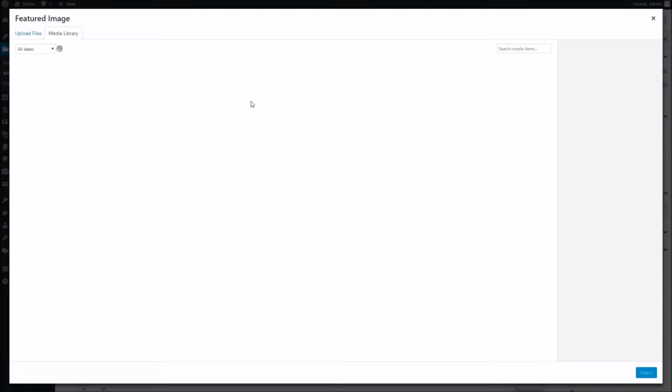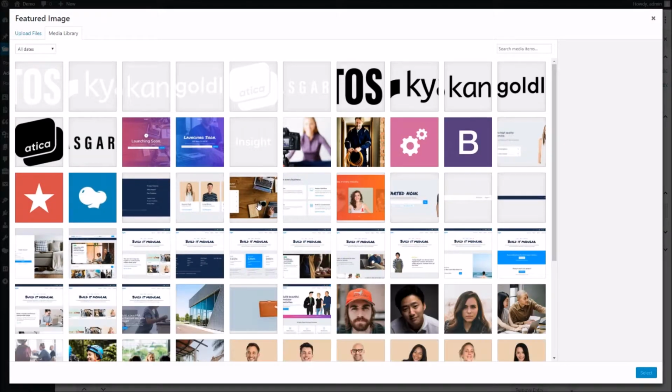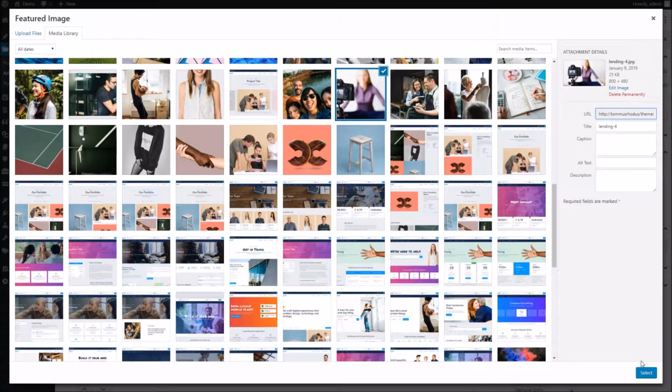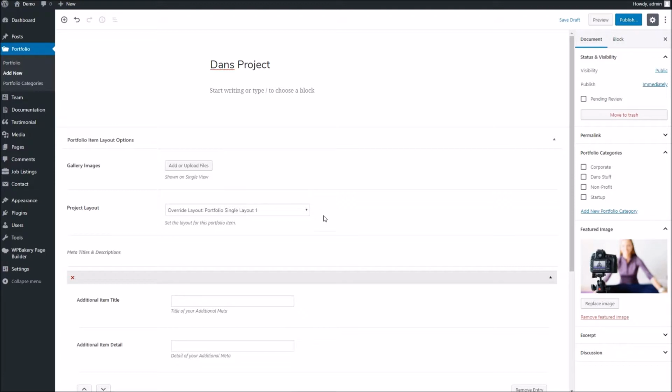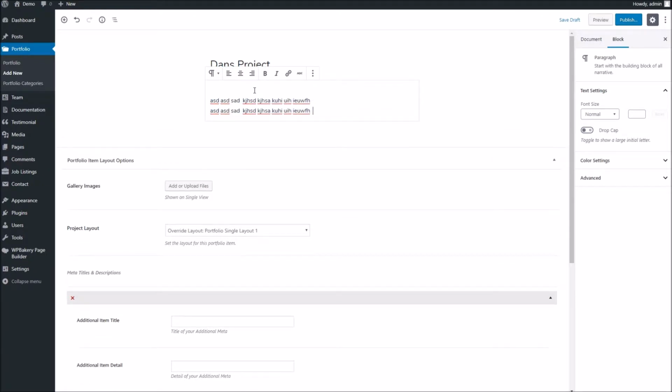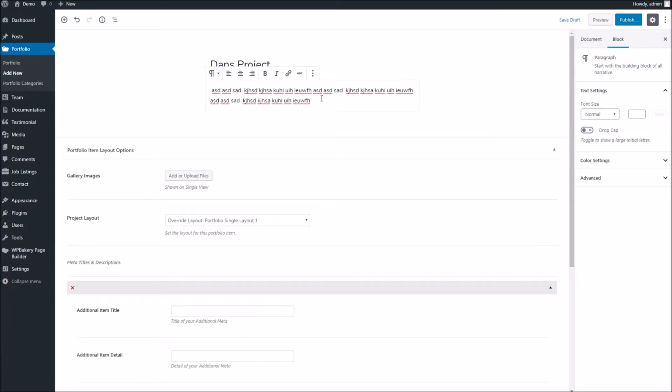We'll give it a featured image. Just something nice from the library will do. Let me just pick something randomly. There you go, that'll be okay. We can pop in some descriptive text. Now obviously you may want to be a little bit more advanced than popping in just some random blurb, but that's entirely up to you.